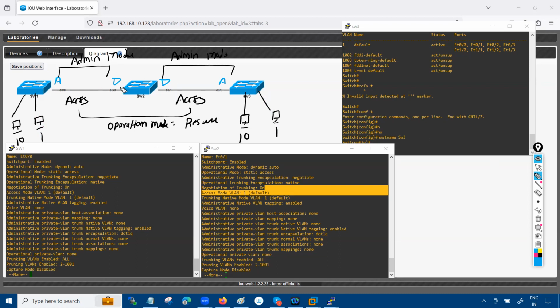Try to understand. Switch 2 will make a request: hey, let's form a trunk. What is the behavior of auto? The behavior of auto is to only accept the request. What is the behavior of desirable? I can accept the request, and the most important thing, I can initiate the request. So when switch 2 initiates the request, hey, let's make a trunk, the auto port will accept it, and there will be a trunk. Same thing on this particular interface, this is the desirable now. He will make a request, hey, let's make a trunk. The auto has the behavior to accept it, and they will make a trunk now.